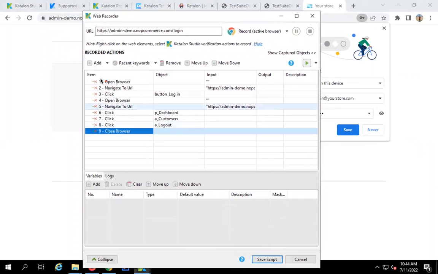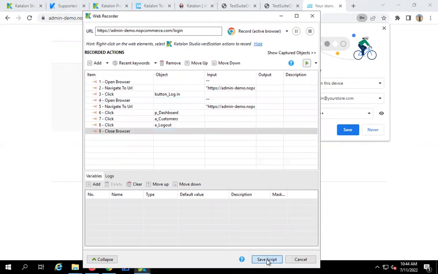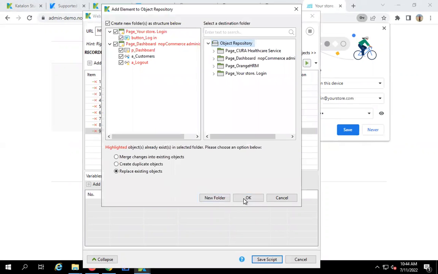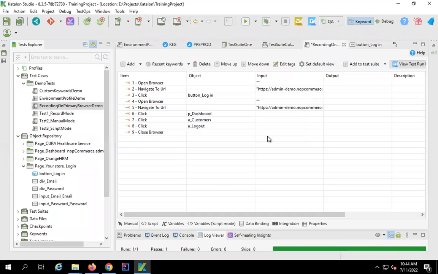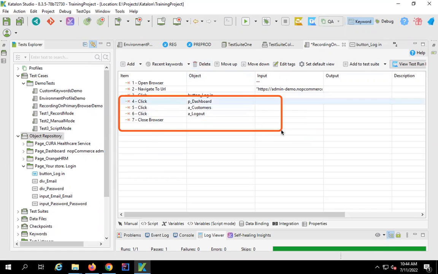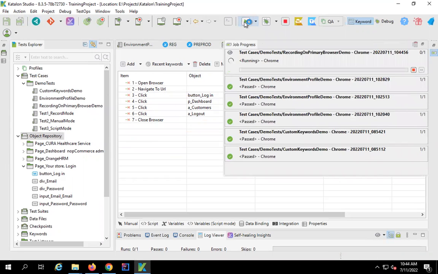Now, before I save the script, you can see in these recorded actions, I already have the earlier recorded steps. So when I say save script and I say okay, I can actually overwrite the current test case because the earlier steps are also present in the recorded action. So I'm overwriting. I will have to delete these open and navigate to URL, open browser and navigate to URL, and I have got my test created. And I can save and run and check.